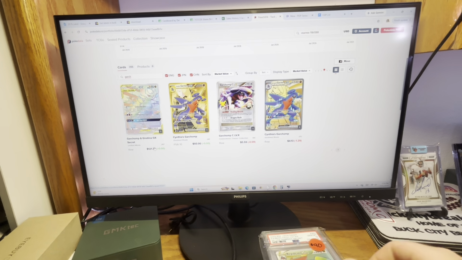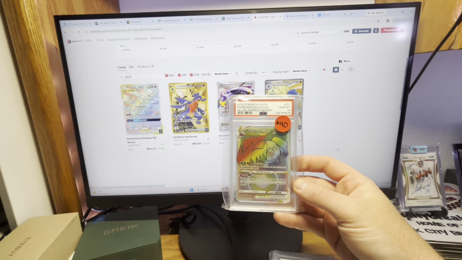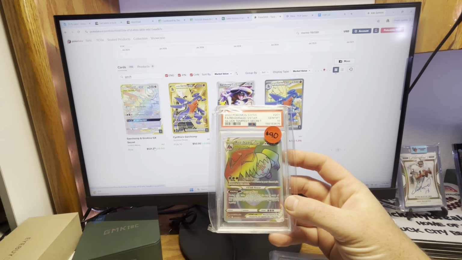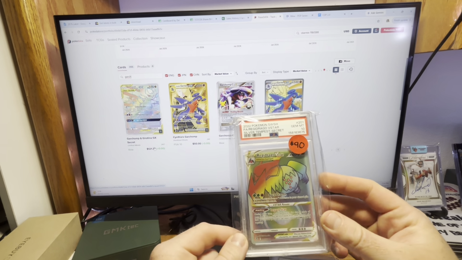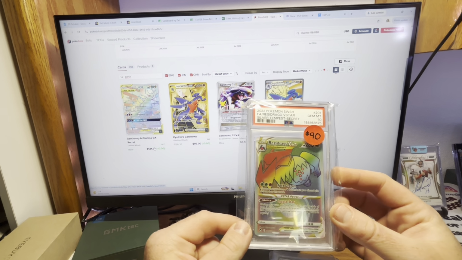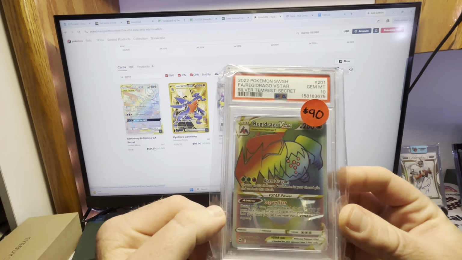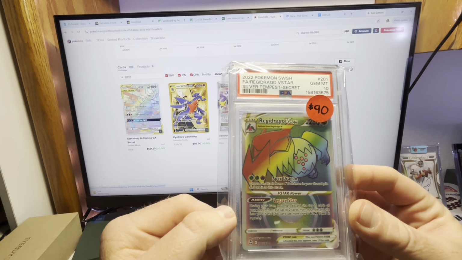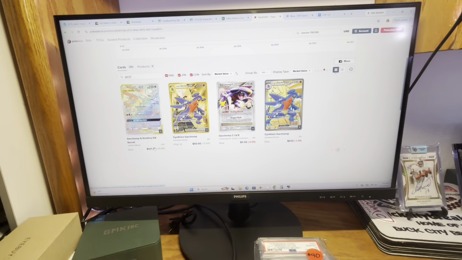And we're going to move on to a PSA graded card. Now you can do PSA 9, you can do PSA 10, you can do them all. This should be the only one of this card I have. Regidrago. How do you pronounce that? Call me crazy, but I don't know every Pokemon's name. Regidrago. All right, let's look that up.